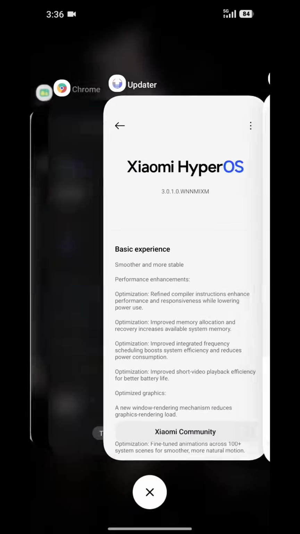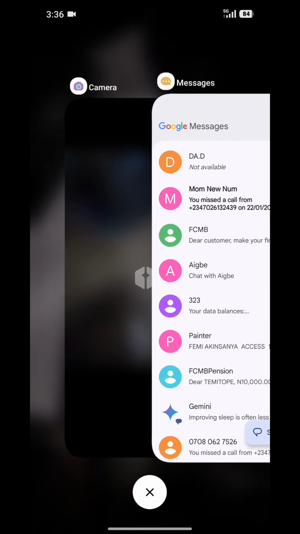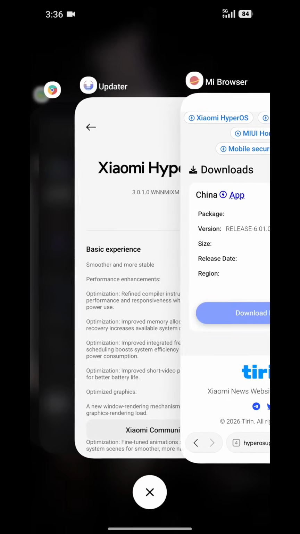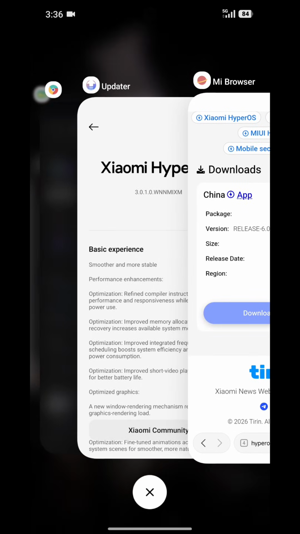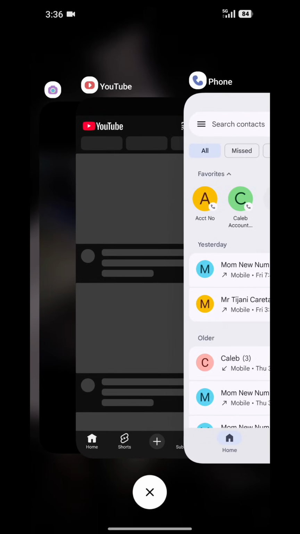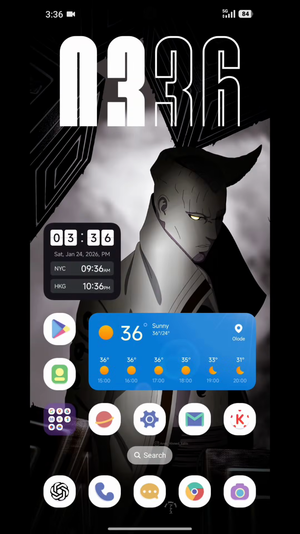I have it already on my Xiaomi 14T Pro, as you can see, and it's really smooth, guys. It's working real well. So that's how I was able to get it. I don't know if it's going to work for you, but if you use the Xiaomi 14T Pro, it's most likely going to work. But yep, that's it. As you can see, it's a pretty straightforward method. It's not complicated, very simple.